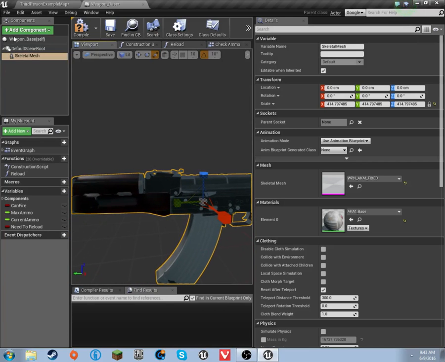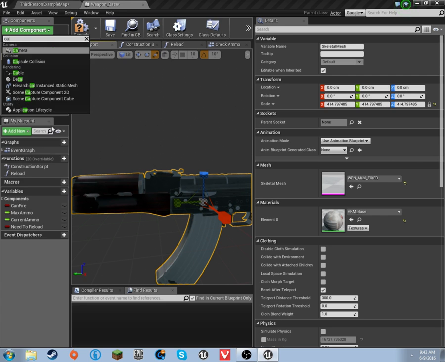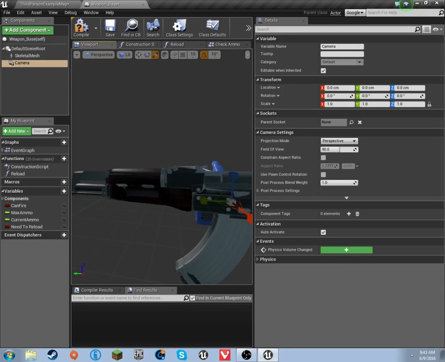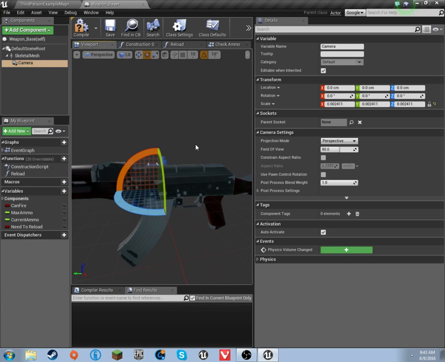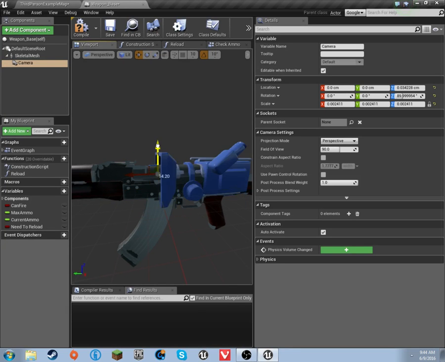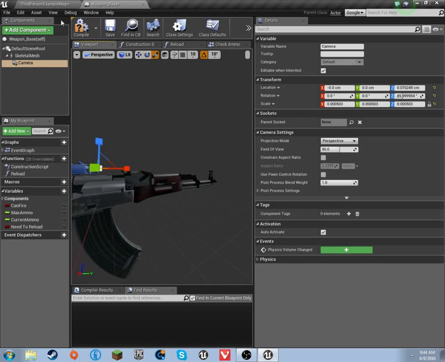So what we're going to do is add a camera. Going to add a camera. And we're going to parent it to this. We're going to rotate it 90 degrees, and put it right there. Now I'm going to scale it down. And we'll leave it right there, and we'll mess with that later. Okay.